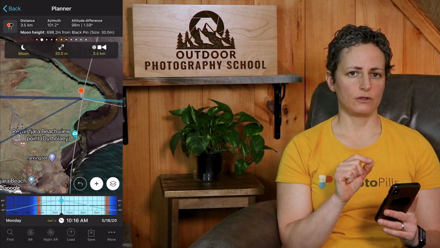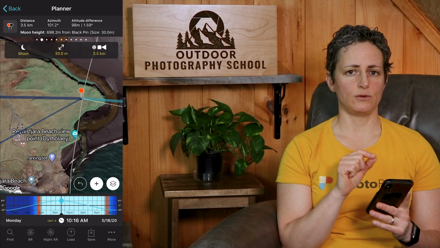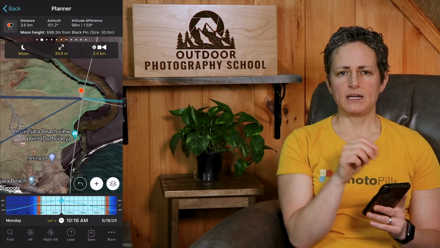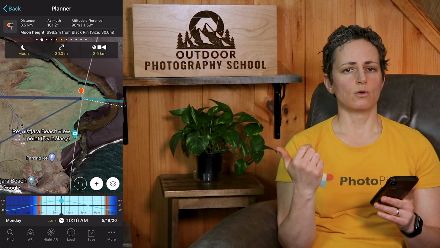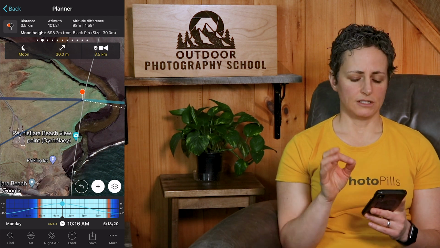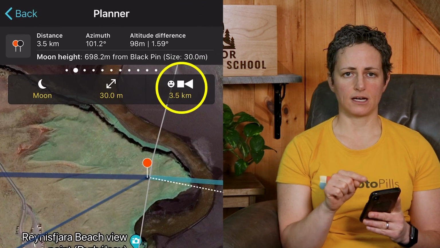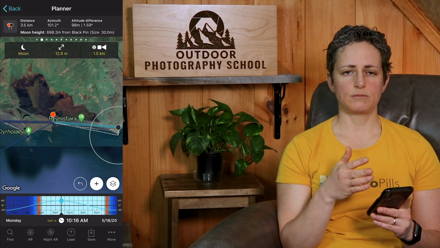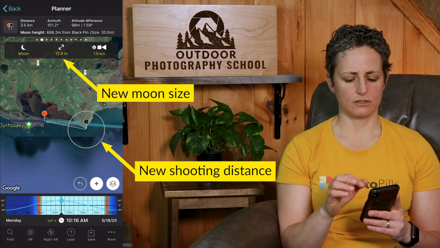Now you can also use the Sun and Moon Map tool if you want to calculate the size of the moon if you already know what your shooting distance is. So for example, there might not be a lot of options of where you can shoot from due to lack of accessibility or other objects being in the way. And so if you already know your shooting distance, you can enter it here under the third icon at the top, and PhotoPills will automatically calculate the relative size of the moon from that distance to your subject, so you can see whether or not the composition would be what you imagined or not.